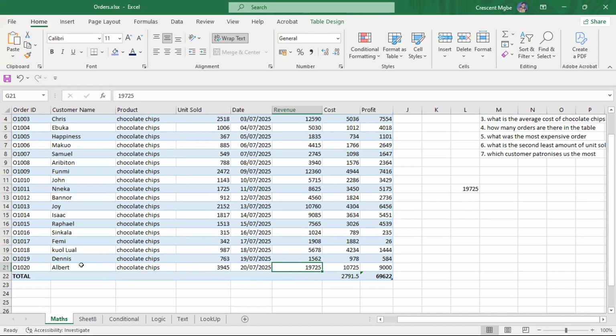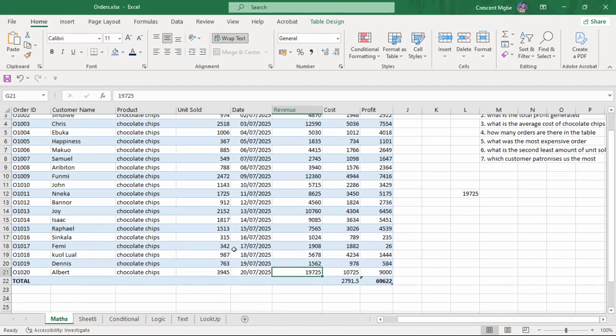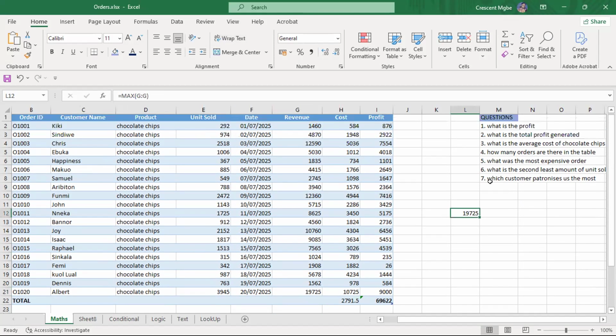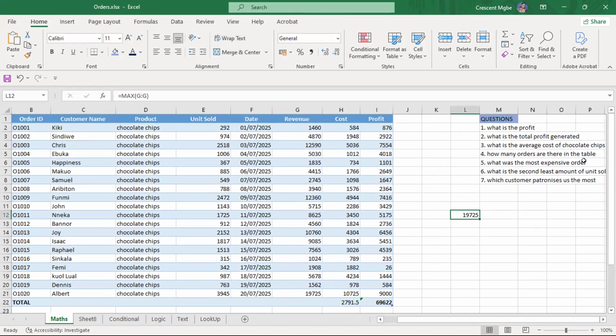He's kind of a premium customer, or he's going to be a premium customer on the 20th of this month when he buys these chocolate chips. So he is the maximum, the most expensive order that was placed in our store. Then the next question. We can as well get the minimum order, the least. Let's see who is a poor customer.